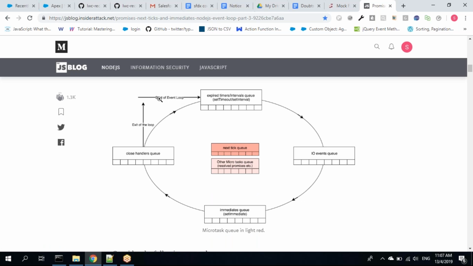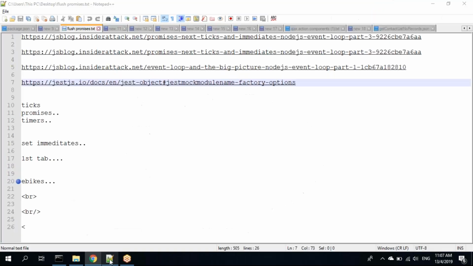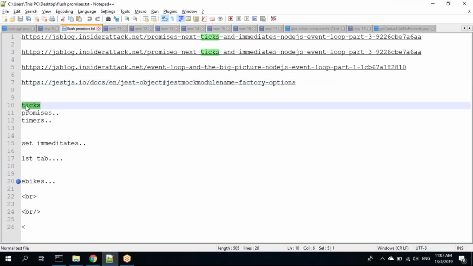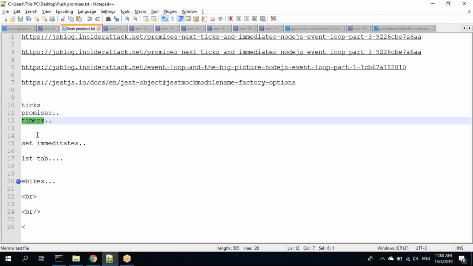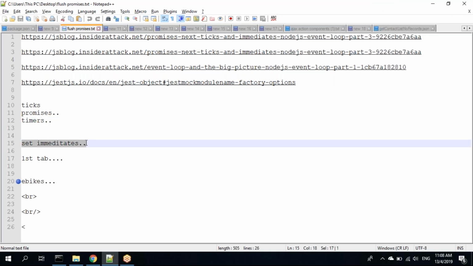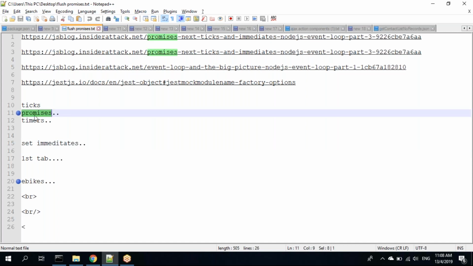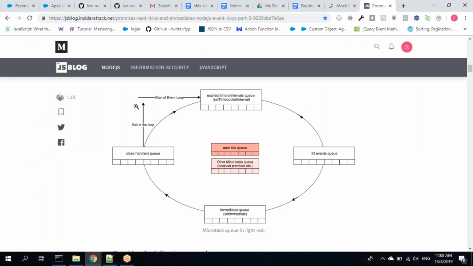So whenever there is an asynchronous thing or anything that is delayed, whenever there is some entity in the event loop, it will first check for expired timer, interval queue, set timeout. इसमें एक procedure है. First, all the ticks will be executed. Then all the promises will be executed. Then all the timers will be executed. Then set immediates will be executed. As of now we have a very good understanding of promises. एक example code देखेंगे, then you'll have clarity.